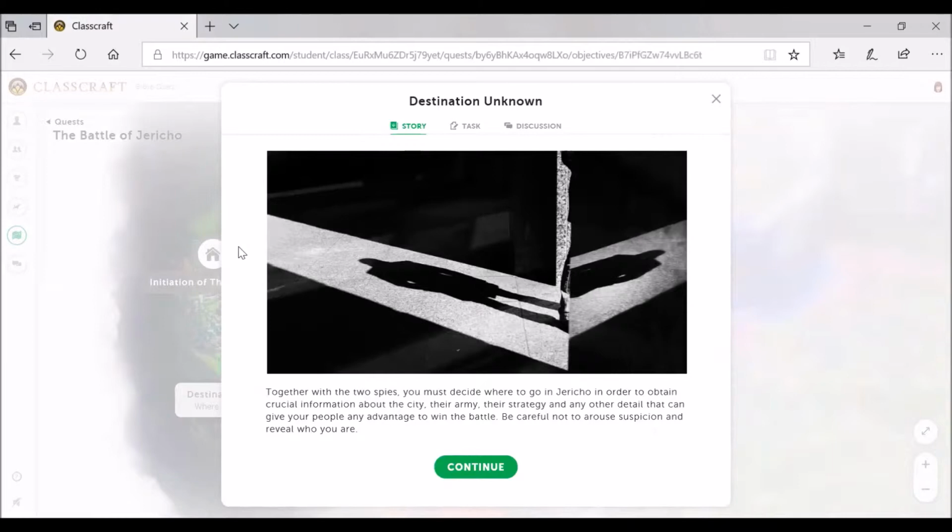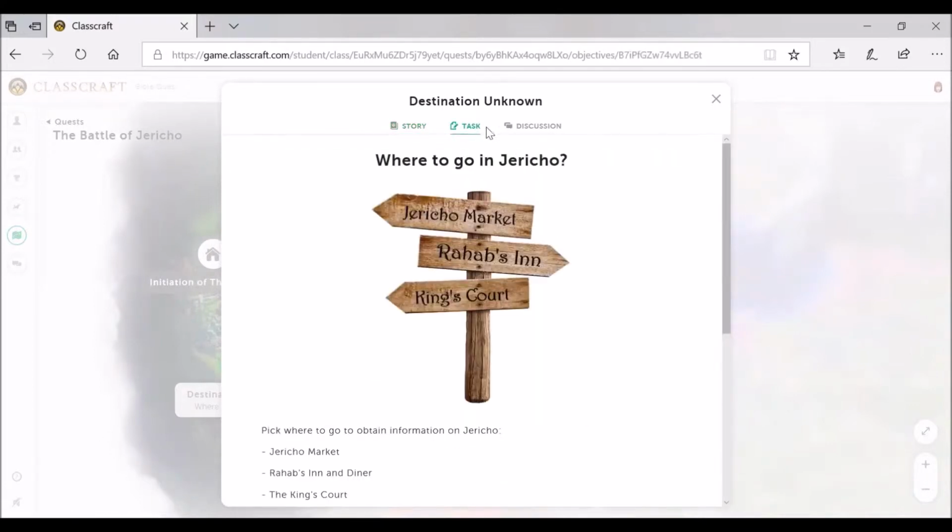Together with the 2 spies, you must decide where to go in Jericho in order to obtain crucial information about the city, their army, their strategy, and any other detail that can give your people any advantage to win the battle. Be careful not to arouse suspicion and reveal who you are. We're going to continue, and we're going to be giving a task, where to go in Jericho. So here the students have 3 options, and they have to pick where to go to obtain information on Jericho.